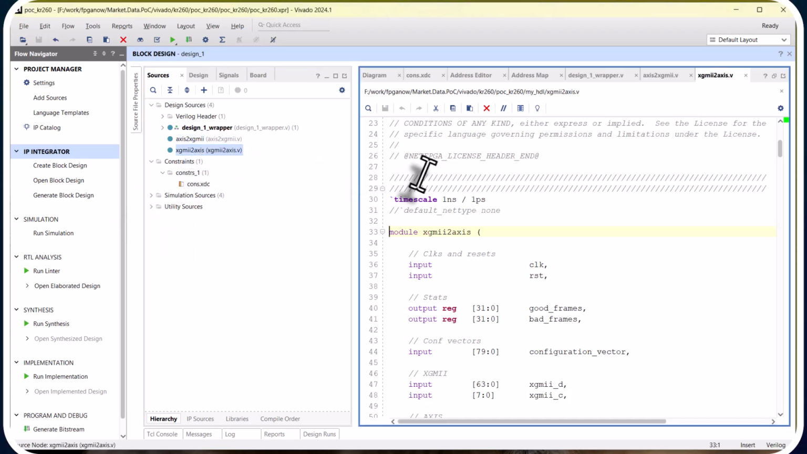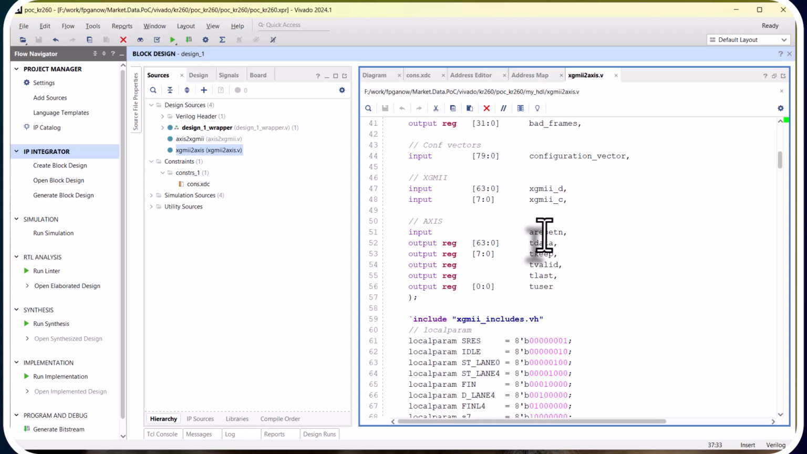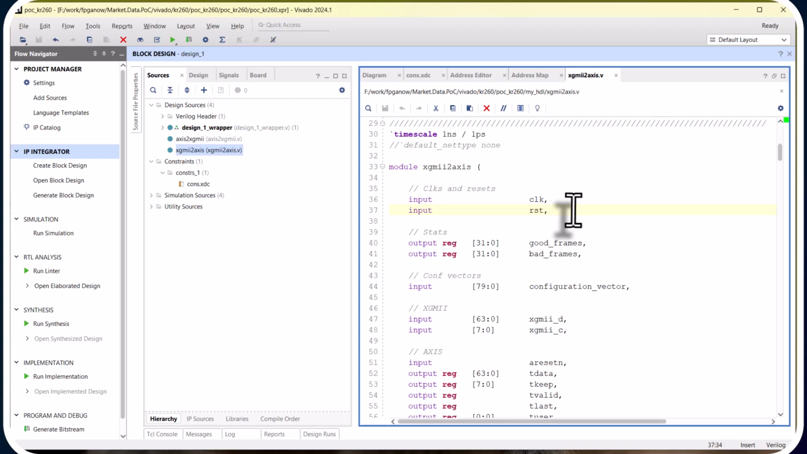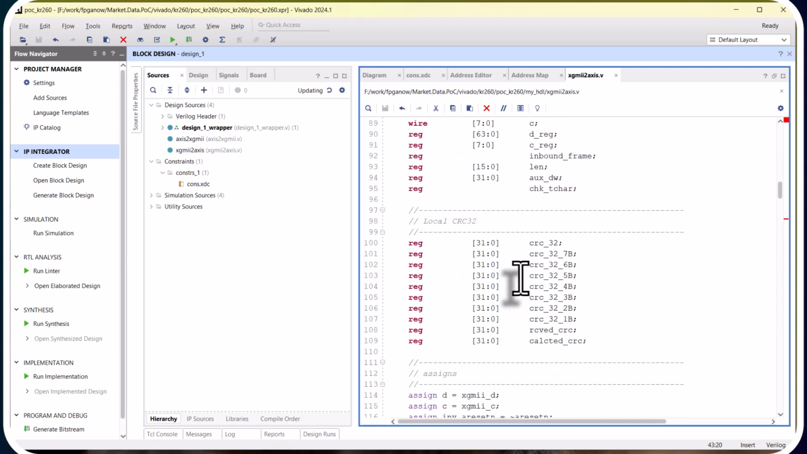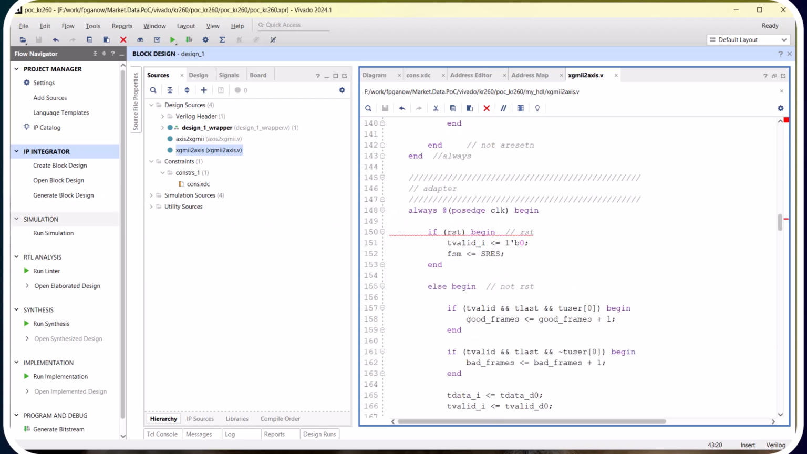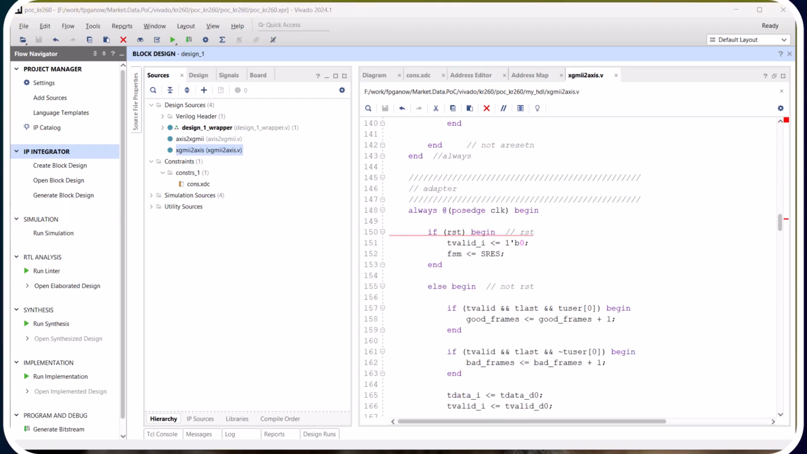So in XGMII to AXI, there's a reset and another reset, or an asynchronous active low reset. So what I wanted to do was get rid of this reset. So comment that out. Then save, and I'm going to get a couple of compilation errors. So let's see, right, line 150.